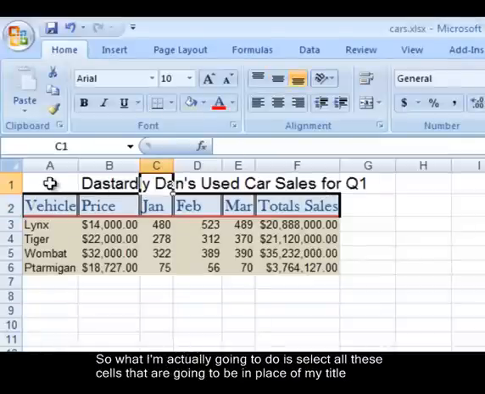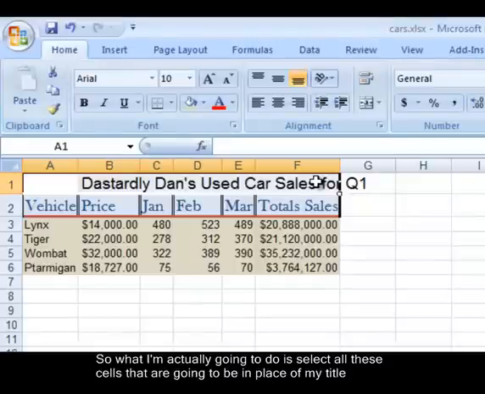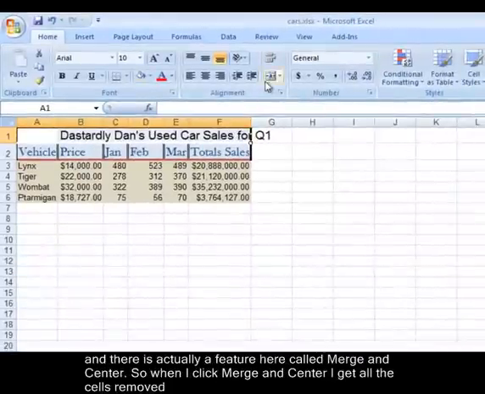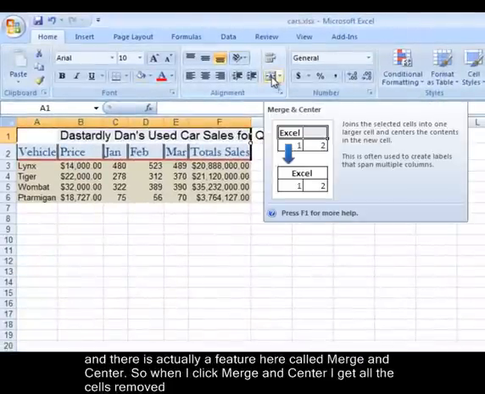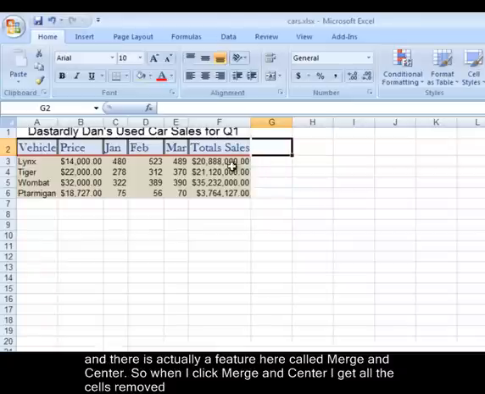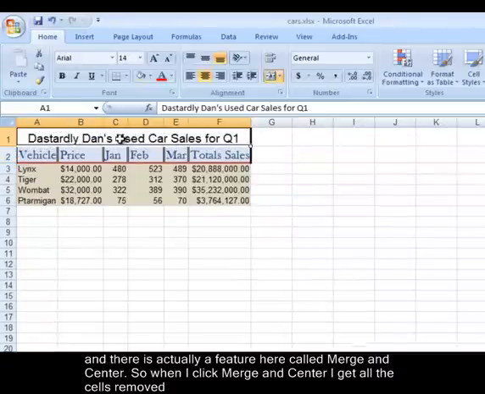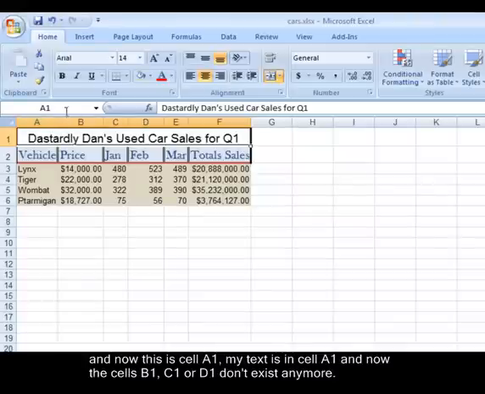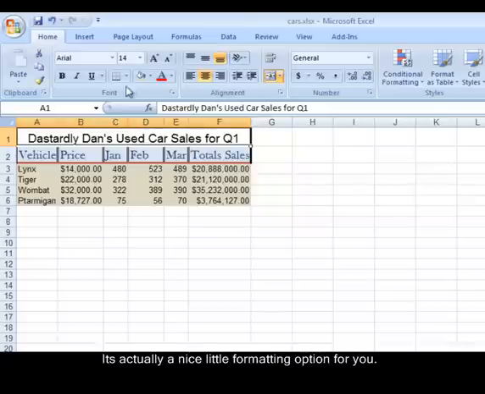So what I'm actually going to do is select all the cells that are going to be in place of my title, and there's actually an option here called Merge and Center. So when I click Merge and Center, I actually get all of the cells merged. And now, this is actually cell A1, and my text is in cell A1. And now the cell B1 or C1 or D1 don't exist in my spreadsheet anymore. But it's actually a nice little formatting option for me.